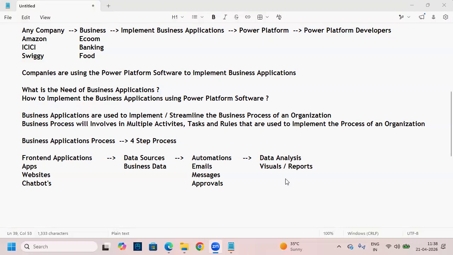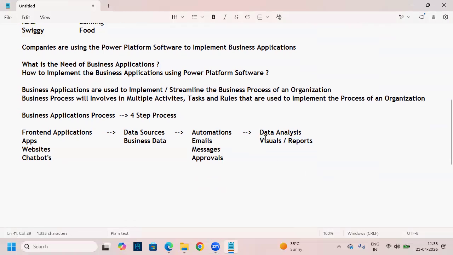Sorry for the disturbance. Now, the fourth step is what? Data analysis. Data analysis means showing the data in the form of visuals or reports. Now, to perform the data analysis, if you want to create the visuals or reports, first of all, we need to have the data.